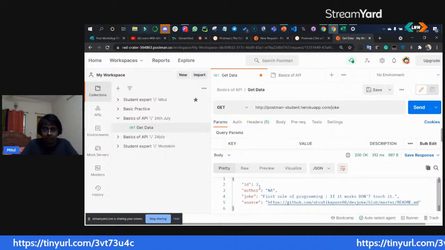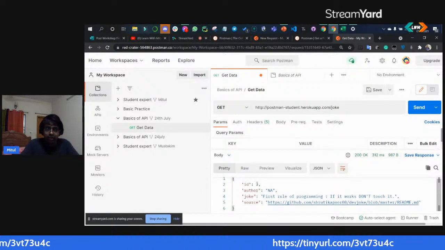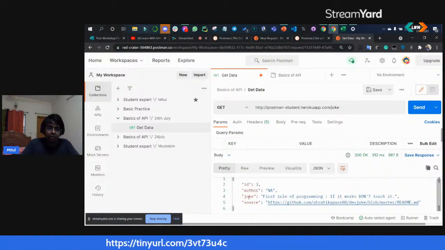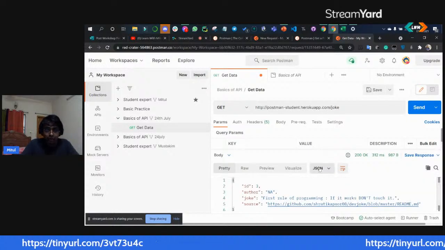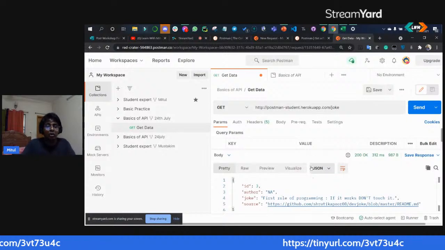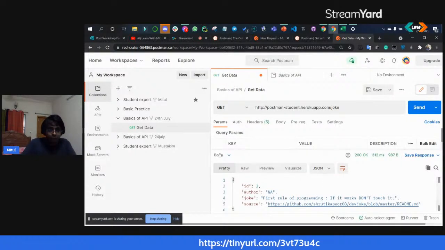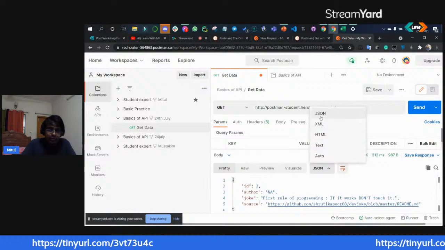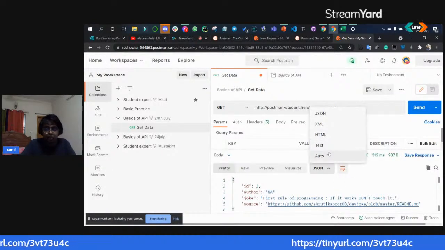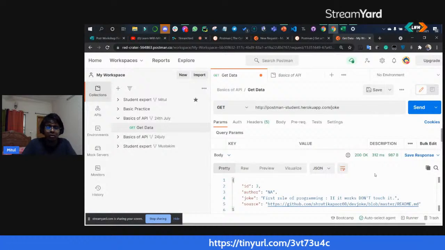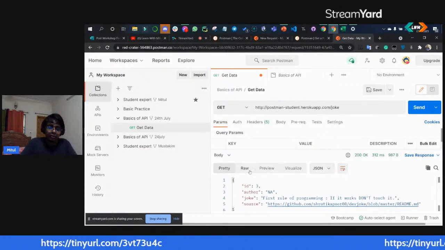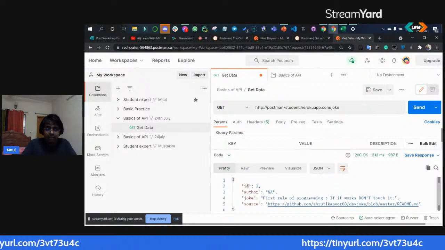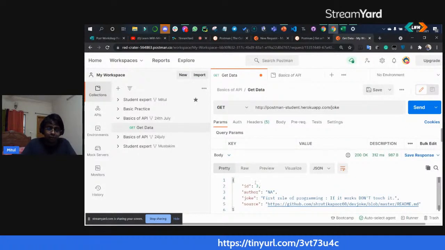Just see what happens. There is an id, and there is author, joke, and source. So you can also see JSON. I previously told you about JSON, right? Into the body section, there will be some data types. You can see here there are lots of data types like JSON, XML, HTML, text, audio. So we are going to use just JSON today. I also showed the format of the JSON. It's like this: this is the parameter and this is the value. So this is how it deals.